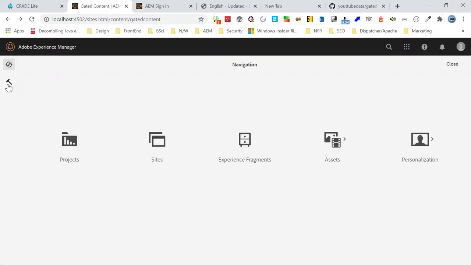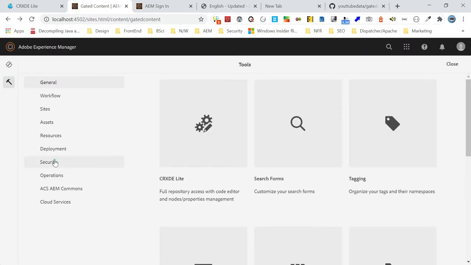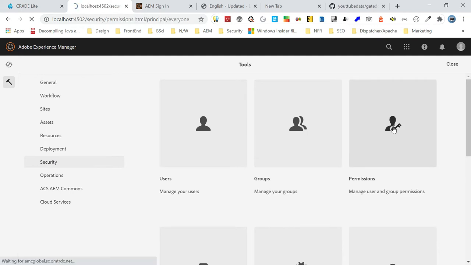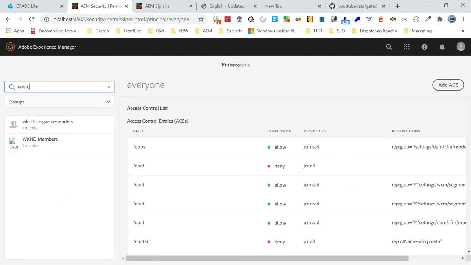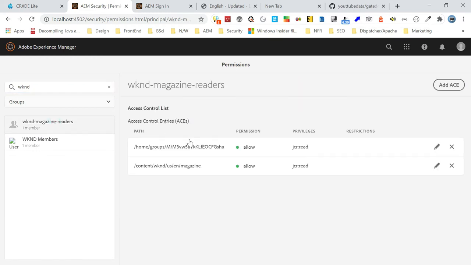Let me cancel this. Security, permissions. I enabled the required permissions. If you see, I enabled the read-only permission, JCR read permission, for content, weekend, US EN, magazine. So I am going to enable access for all the content below this level, the magazine folder level. So whoever is part of this group can access this content.